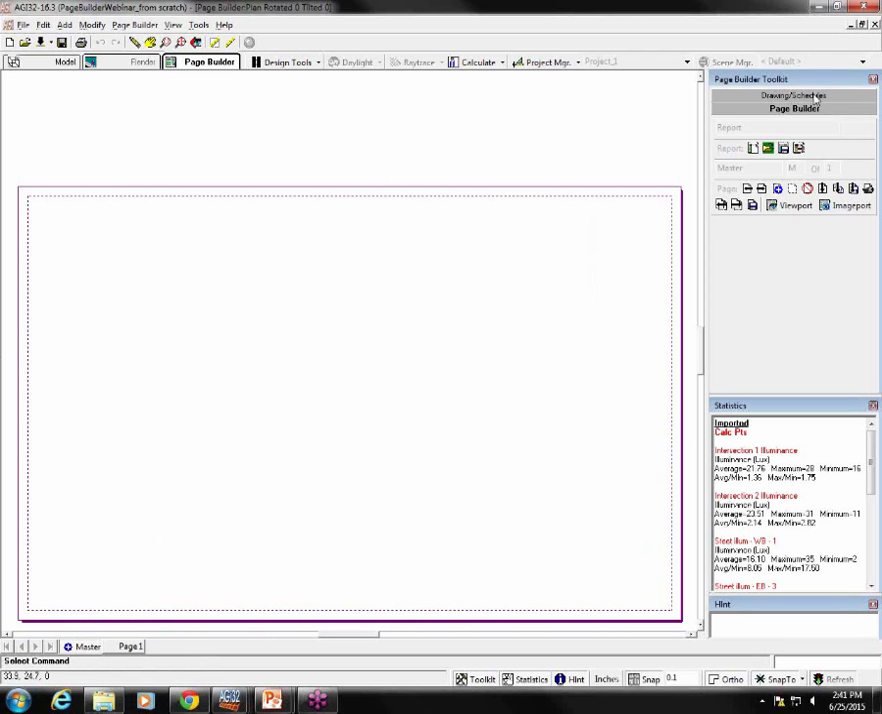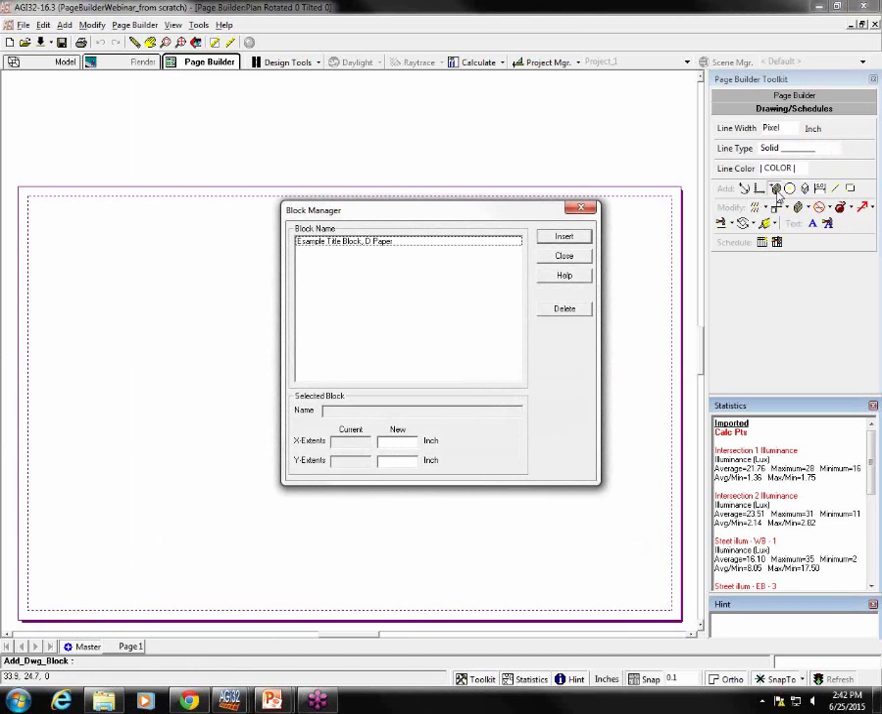In the Drawing and Schedules toolkit over here, Page Builder has its own Drawing and Schedules toolkit. I click on the Add Block button. See, it looks like a concrete block with a little plus sign. Add Block. And it goes to my list of saved blocks, and it shows them to me here. That's the one I just made in the other instance of AGI.